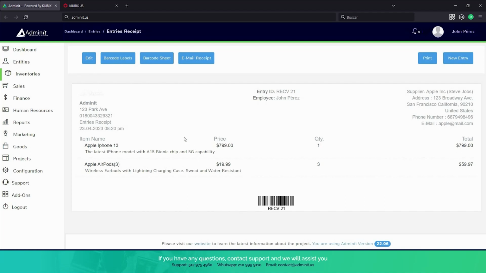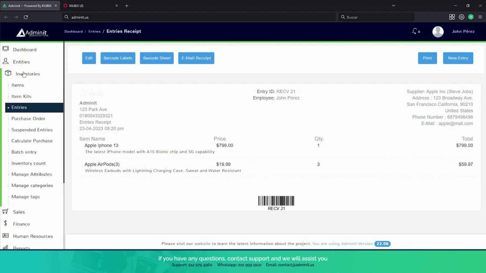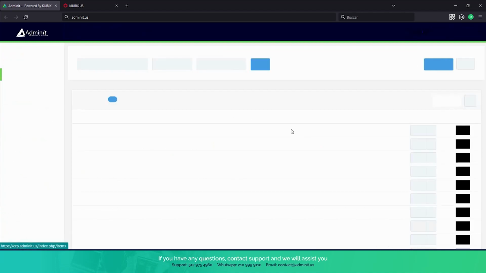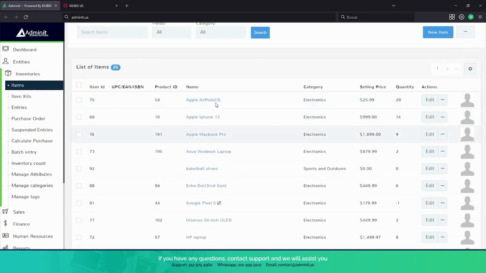And as you remember from last time, when we created an entry, the inventory will automatically update to show those products that we have entered. So as you can see, we now have 20 AirPods and 14 iPhones. So this is how the purchase order and the suspended entries work. Let's go ahead and move on to the next section.